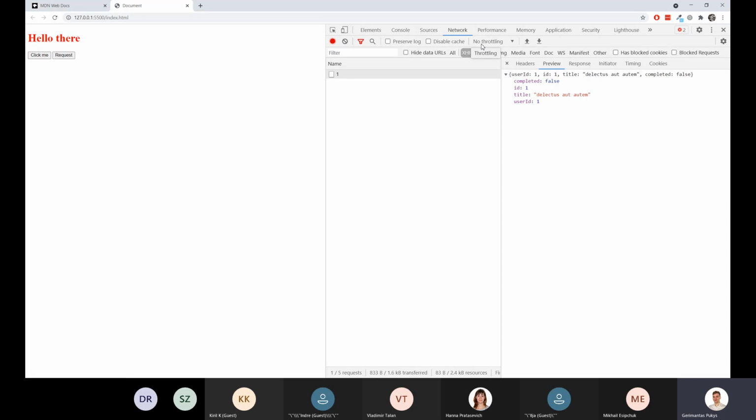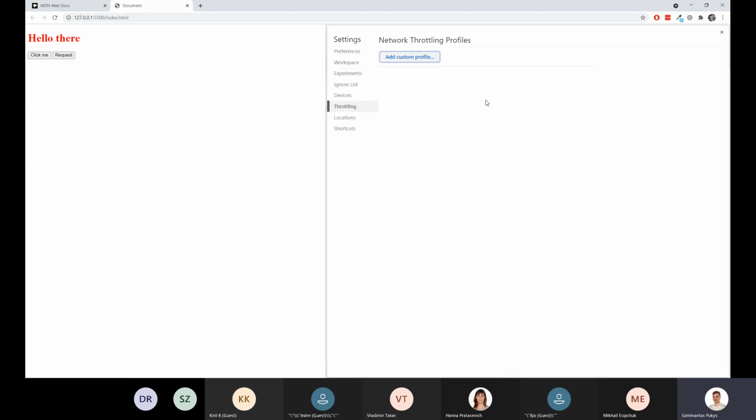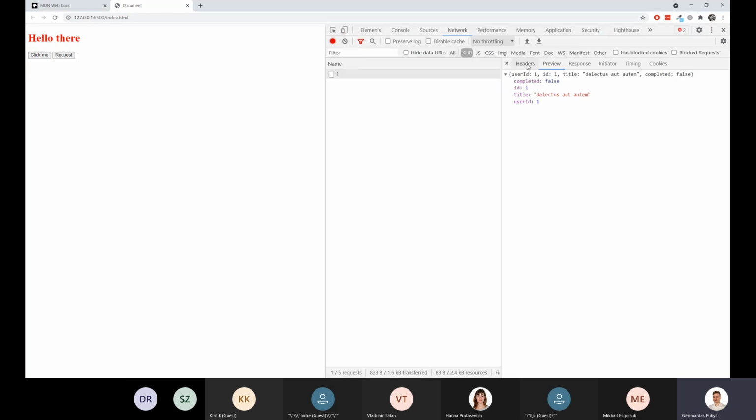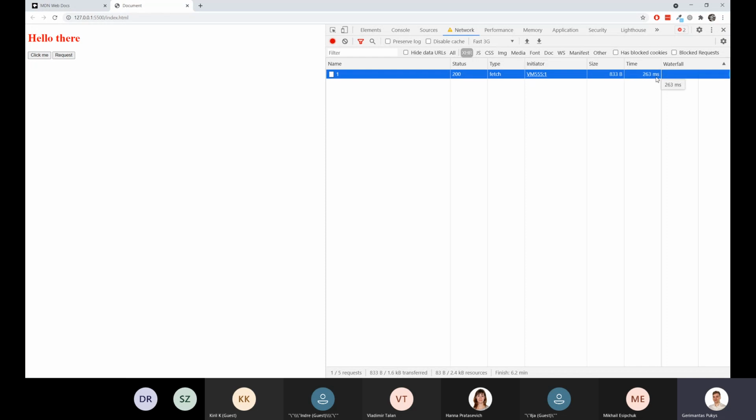You just basically select this tab here. It's in the network tab, the "No throttling" dropdown. You click on it, and there are presets here, of course: fast 3G network, slow 3G, offline, and you can add your own, of course. I'm not going to get into that. I'm just going to demonstrate fast 3G, for example. This took 263 milliseconds without throttling.